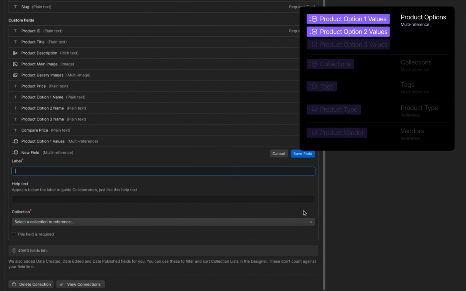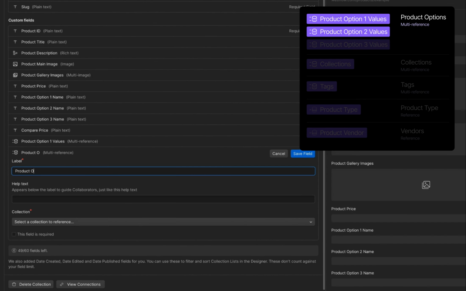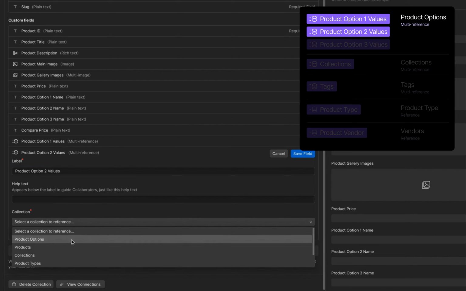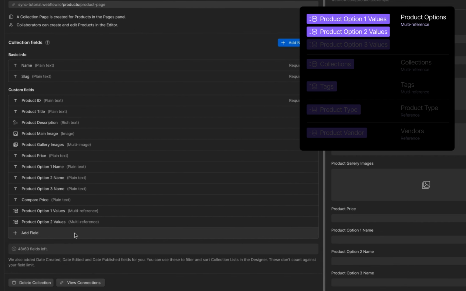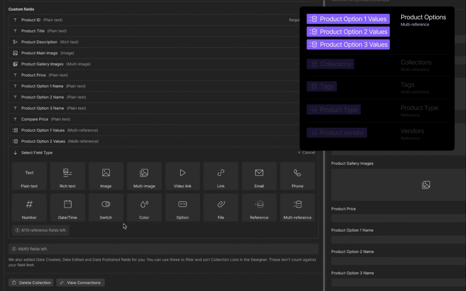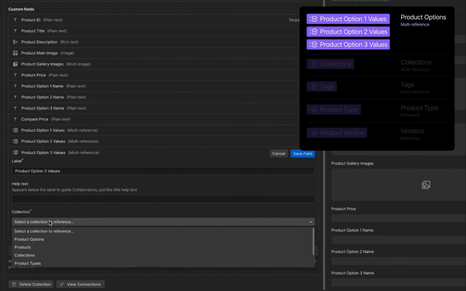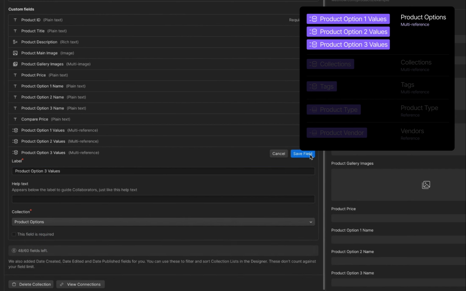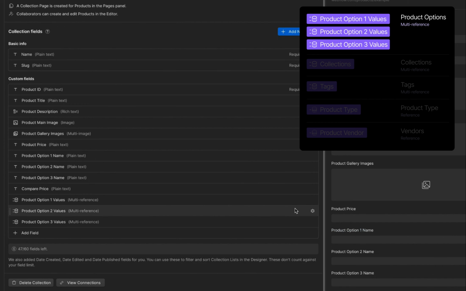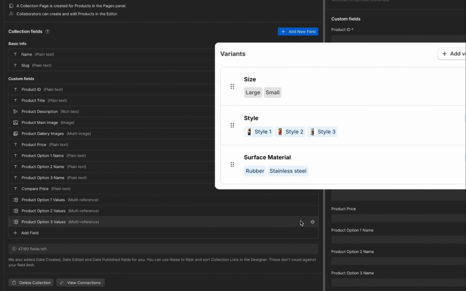Let's do the same for the Product Option 2 Values field. Select multi-reference as the type, and name the field Product Option 2 Values. Finally, set the product options as the source. We repeat the process for the last time, and name the field Product Option 3 Values. These 3 fields are going to store the variant options that are assigned to the product item. Each field will correspond to one of the available variant option groups set in Shopify.